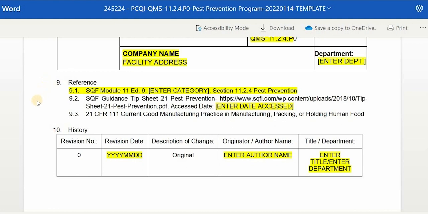Lastly, we have the history. The history section is where we can update the program if there are any changes or revisions made in the document. If there is a revision, enter the revision number, revision date, description of change, the originator or author name, and the title or department of the author or originator.